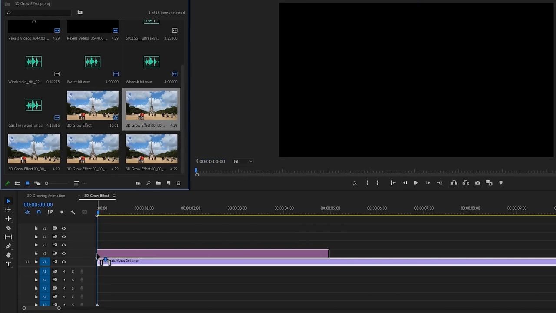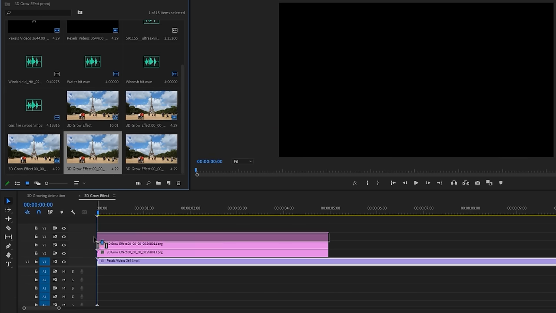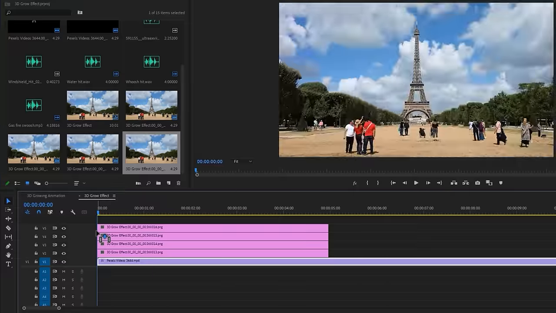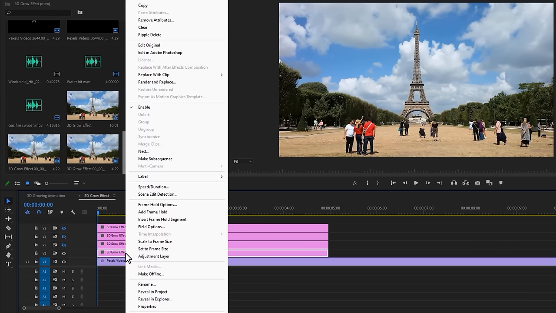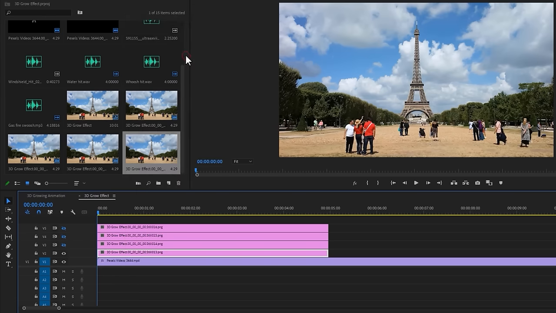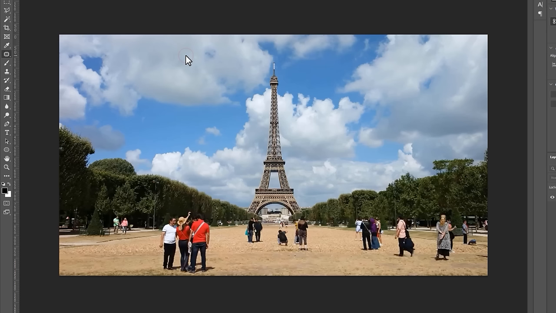Now add these snapshots to the timeline. Then disable the top 3 snapshot layers by clicking this little eye button. Now right click on the bottom snapshot layer and select Edit in Adobe Photoshop. So it will open up in the Photoshop application. And here we are going to remove the Eiffel Tower from this image.